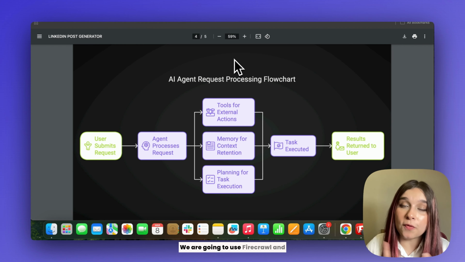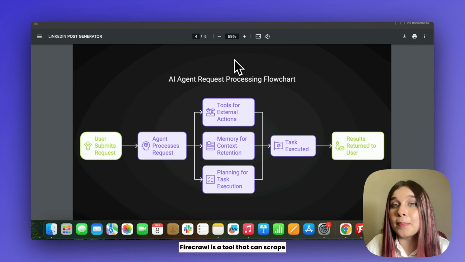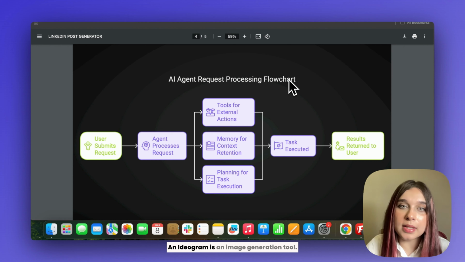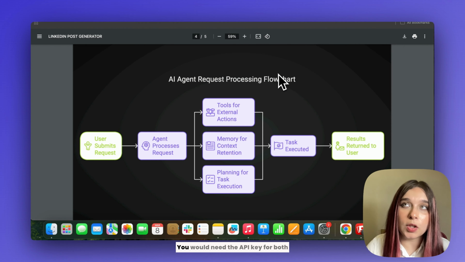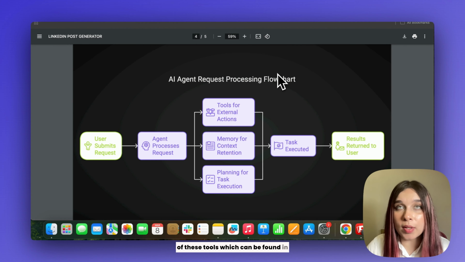We are going to use Firecrawl and Ideogram as tools for our AI agent. Firecrawl is a tool that can scrape content from a URL, amongst other things. And Ideogram is an image generation tool. You would need the API key for both of these tools, which can be found in your Firecrawl account and your Ideogram account.